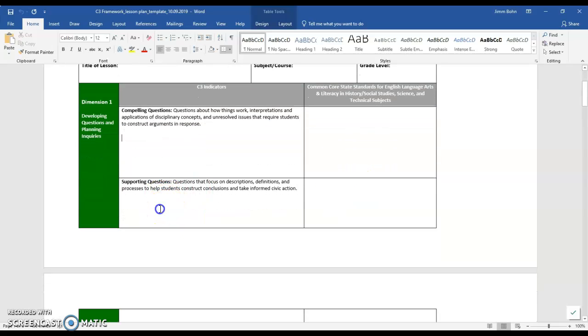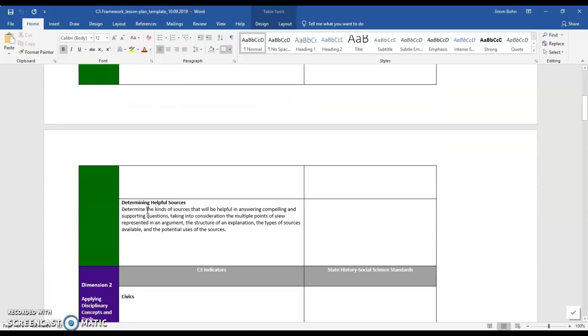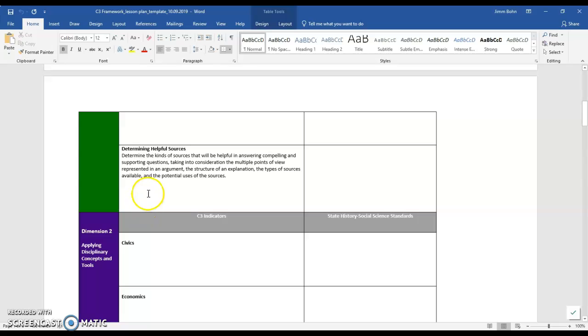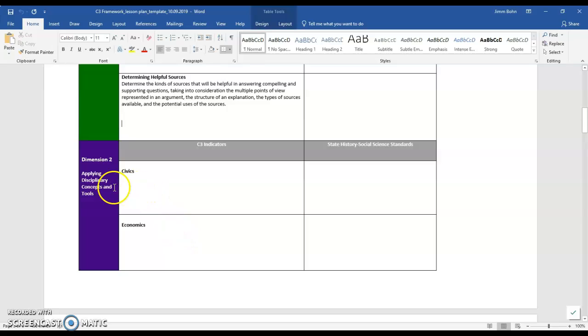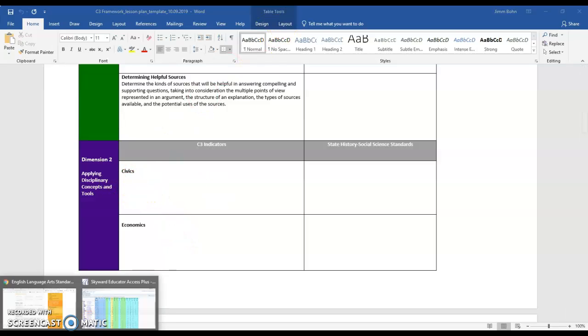Your supporting questions. Let's say the DBQ you're covering is the Aztec one that we looked at. Should we talk about human sacrifice or agriculture? Then that would be your compelling question. The supporting questions down here could be things like, why did they sacrifice people? It could be, what are Chinampas, or how did Chinampas help them, and things like that. Those could be supporting questions. Determining helpful sources, that's going to be your DBQ packet. Pretty simple there. And then you get down to your dimensions and your C3 indicators.